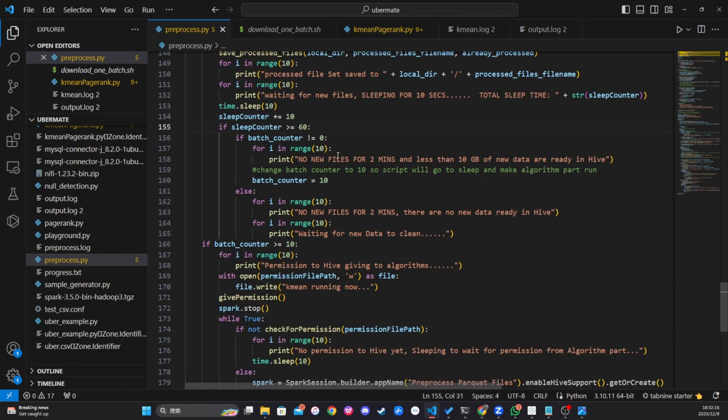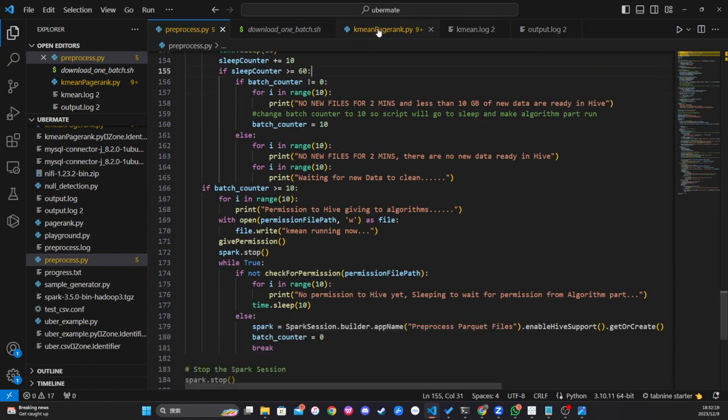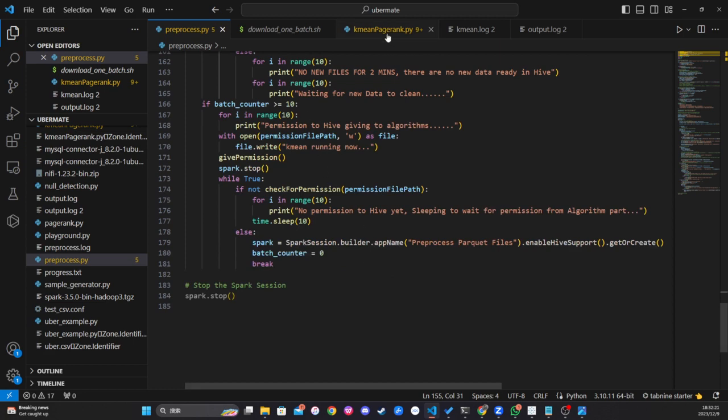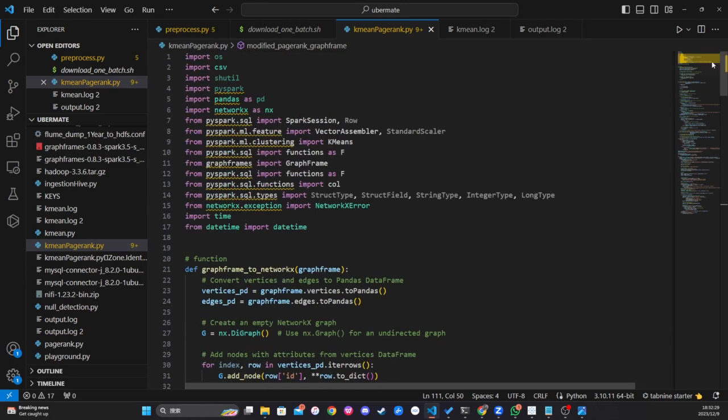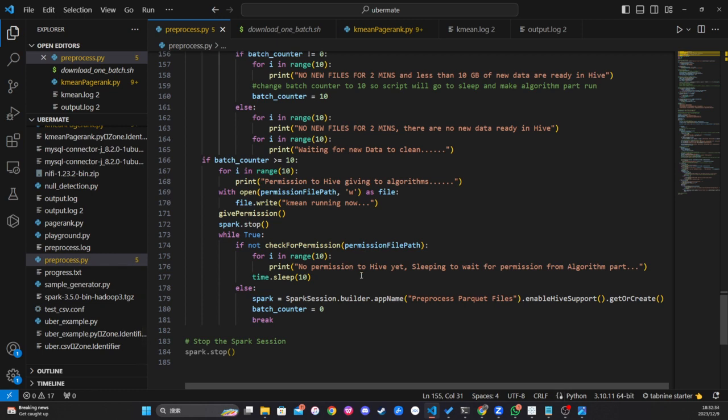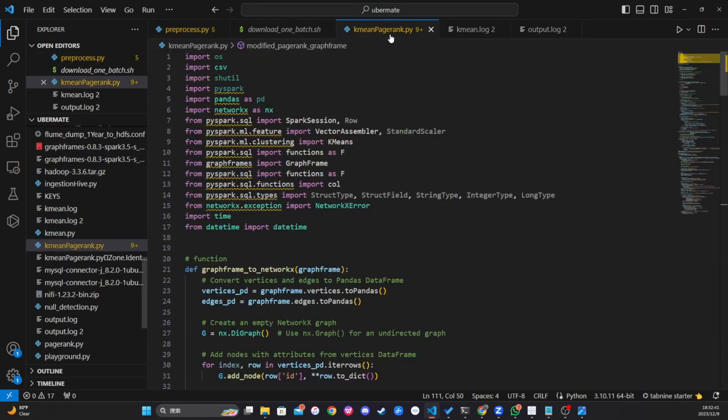the script will automatically give the permission to the next script, which is the algorithm part, basically notifying the next script to run the algorithm and run the analysis on the newly cleaned data inside of the data warehouse. And that's basically it for this script.